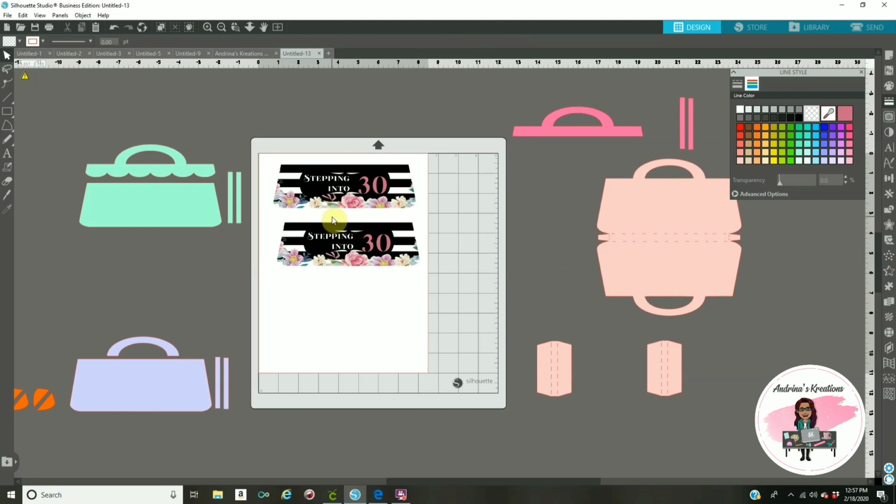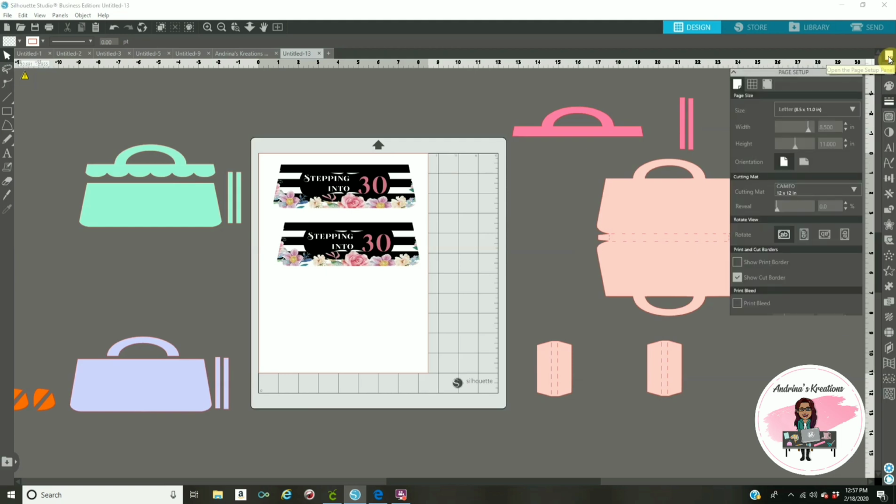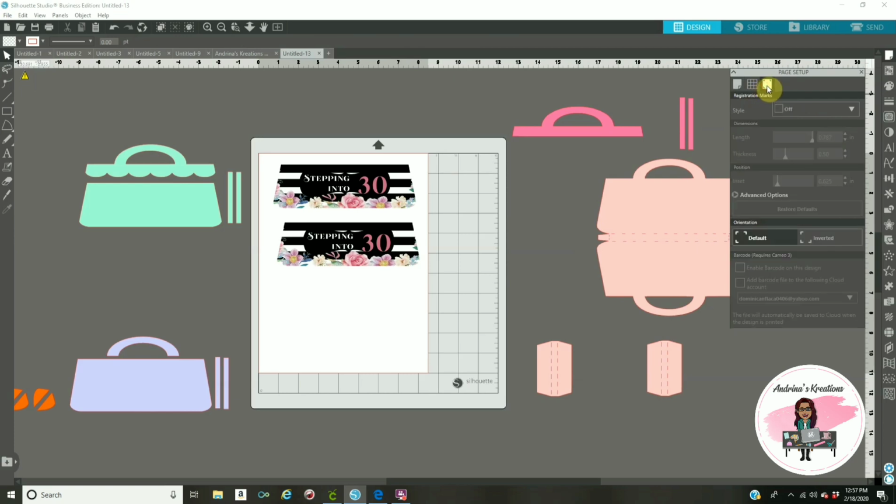but if you do have a cutting machine, you have to turn on your registration marks for your machine to be able to cut this. So what you're going to do is go, again, to your page setup. That is the first icon on your right. You're going to go to the third icon on your page setup. You're going where it says style, and right now it is set to off. You're going to click on that and click on type 1. That is to turn on your registration marks.